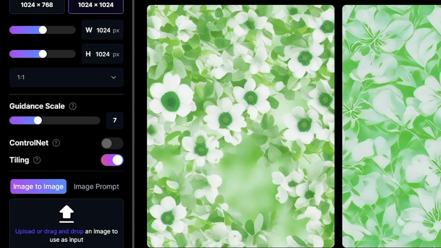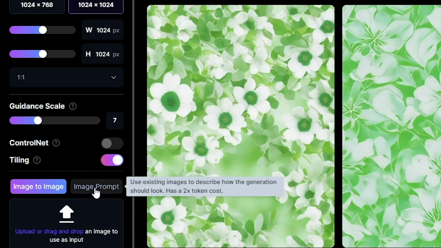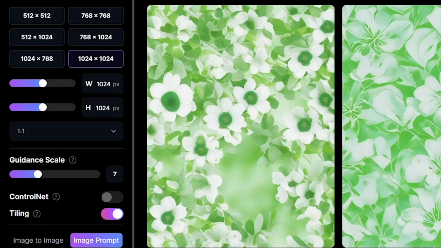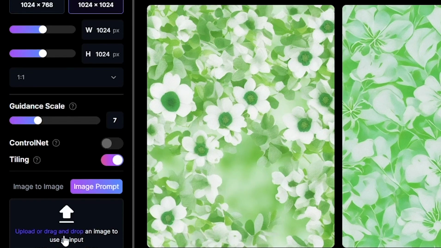Lastly, we have two options, image to image and image prompts. These are pretty straightforward. The first option, image to image, will generate a new image using an image that you upload. With the next option, Leonardo will do its best to figure out what prompt would give a similar image to the one that you have uploaded. These features are extremely helpful and have convinced me that this is a more effective and much better alternative to Midjourney.